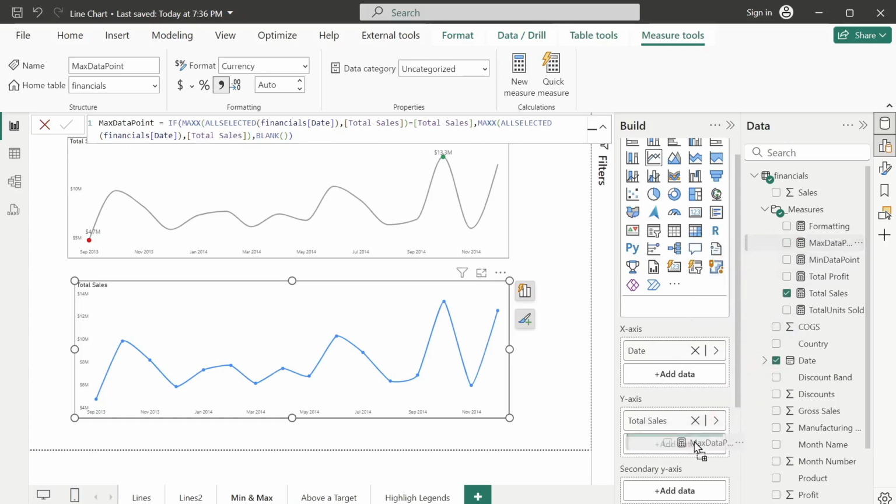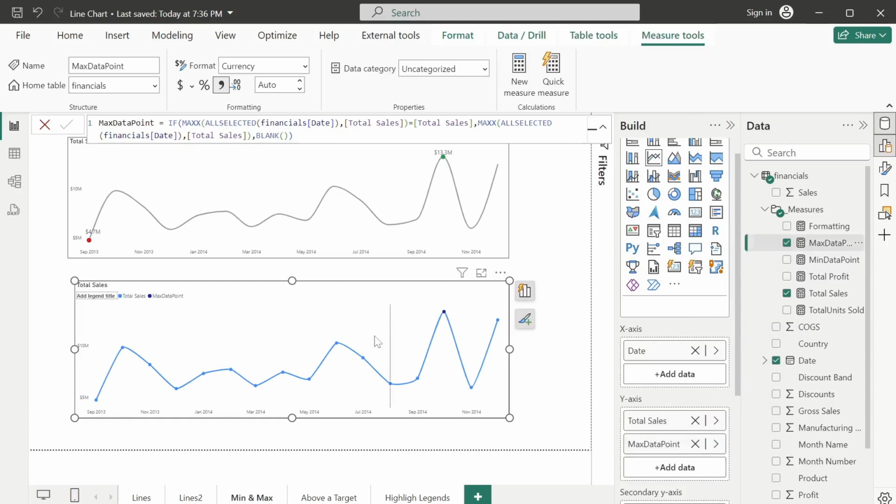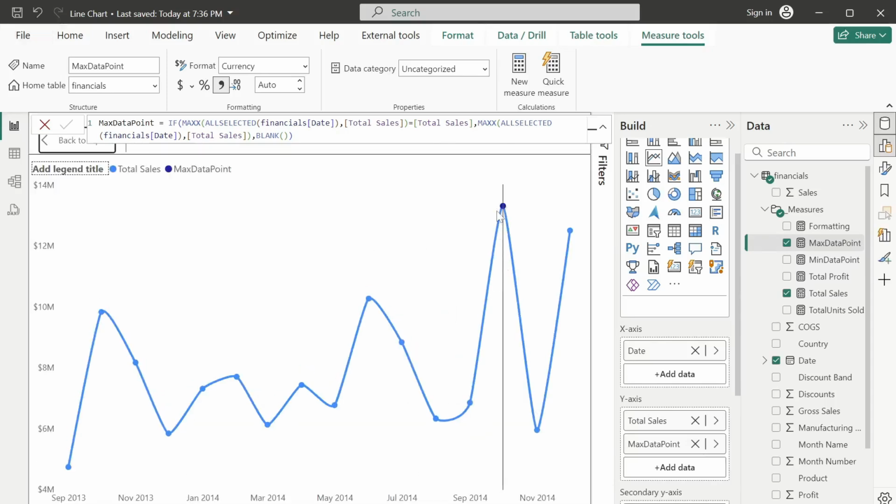So we're going to be adding this measure to the y-axis. Right now, if you look closely, you can see the marker of this particular maximum, which you can see physically, let me expand this. The marker is actually different from other ones. The color of the marker is different from other ones. So it's highlighting that this is the maximum.